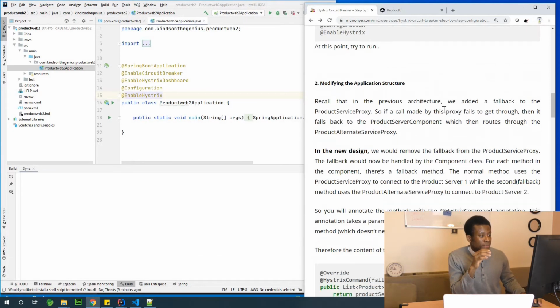So in this new design, recall that in the previous architecture, we added a fallback to the product service proxy. So if a call is made to the product service proxy and the call was not going through to the primary server, then there'll be a fallback to the product alternate service proxy component. And this product alternate service proxy component is going to route through the product alternate service proxy to the secondary server. In this new design, we are going to remove the fallback from the product service proxy.